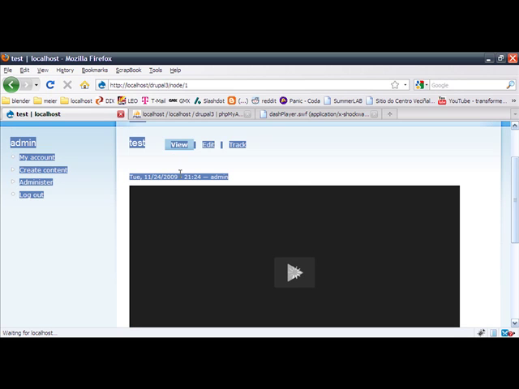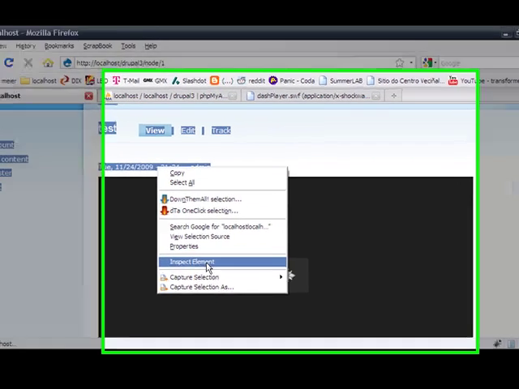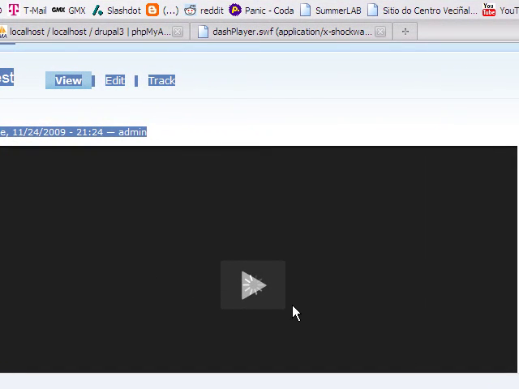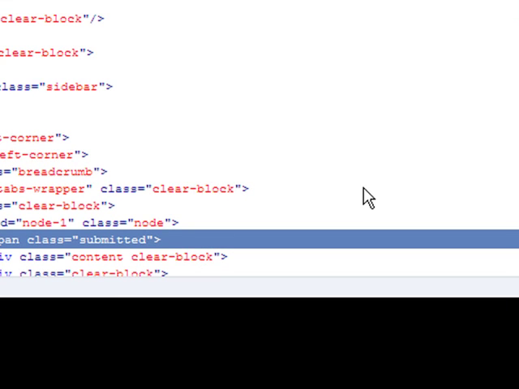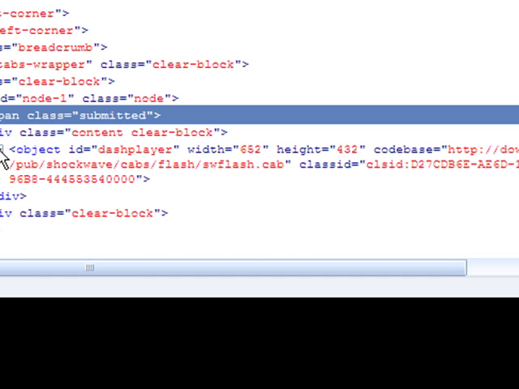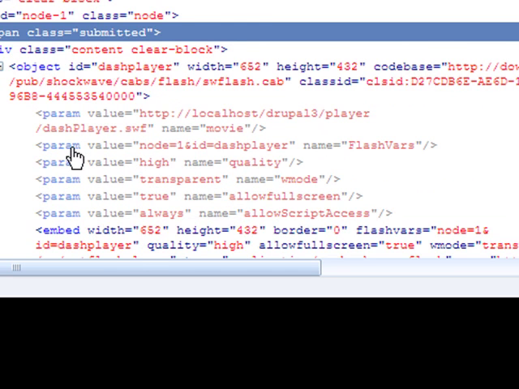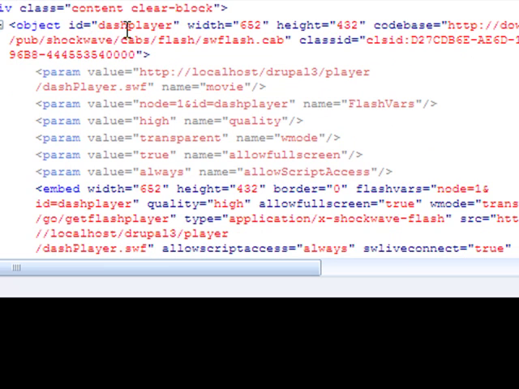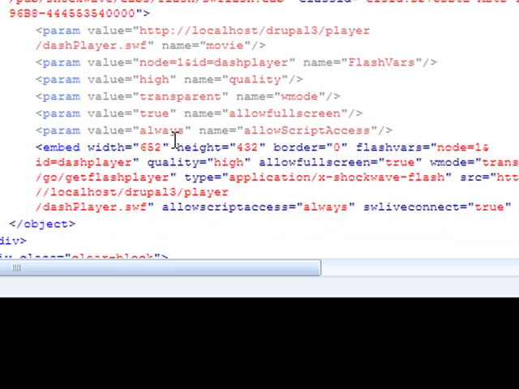If I select this and inspect it with Firebug, I can see the player showing up and the values being passed, but no idea if this is correct.